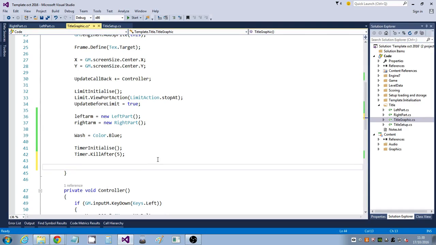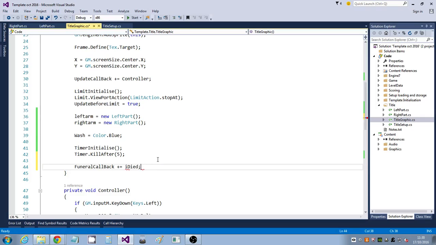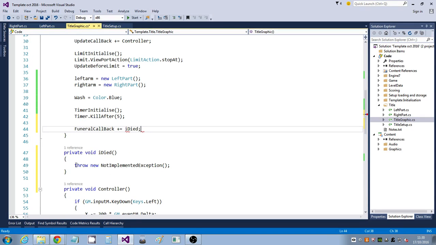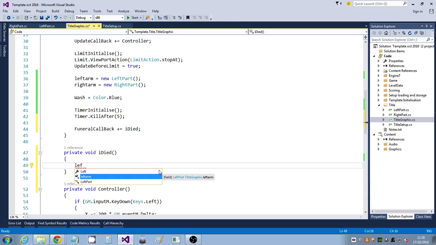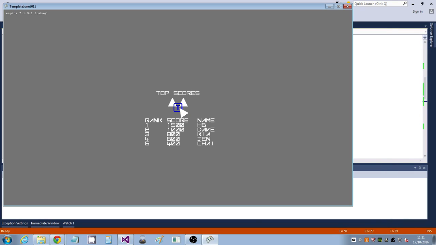So what we need to do is create a funeral, or we could actually do a cleanup, but I'll do it as a funeral callback. So funeral callback plus equals I died. Let's create that. And what we must make sure we do is get rid of those references. So we can say left arm dot kill and right arm dot kill. And you'll see what happens this time is that when the T sprite dies, the other 2 will disappear as well.